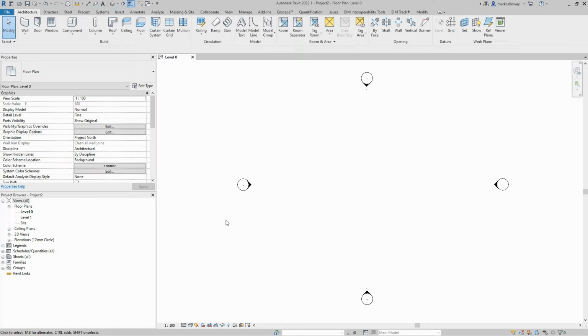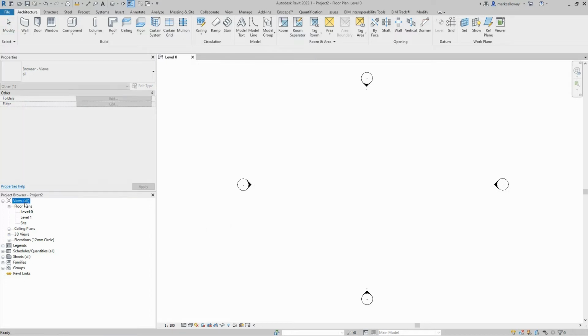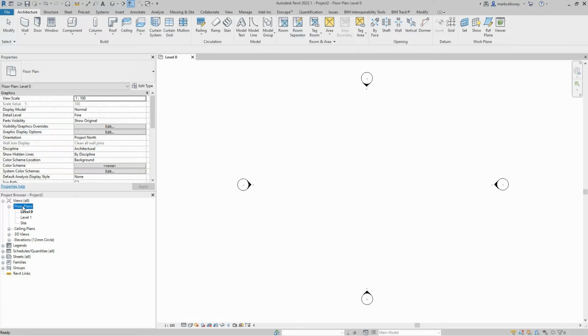In Revit, we can control in the project browser how our views, schedules, and sheets are organized. In this project, we can see that our views have a subcategory for the type of view, such as floor plan, ceiling plan, 3D view, or elevation. Within those categories, we can then find the views themselves.